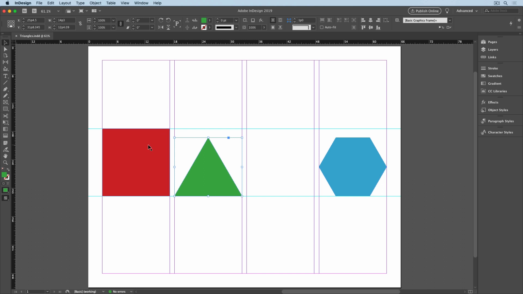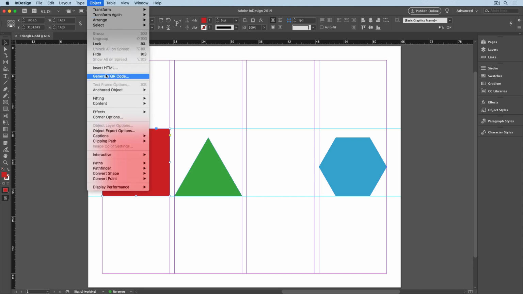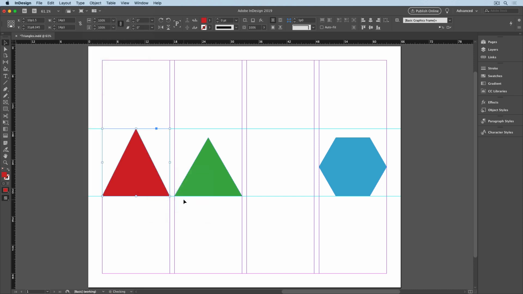If I try it by selecting the square and choosing Object, Convert Shape, Triangle, you can see that it fits in the same bounding box as the square, which makes these two sides longer than the base. So converting a square doesn't work for making an equilateral triangle.